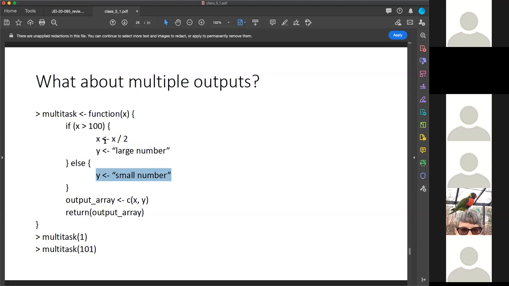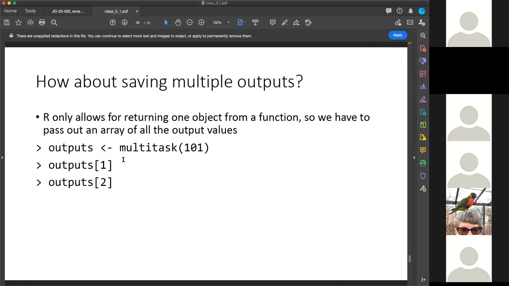If I want to return both X and Y from this function, you would have to package both together as a list or an array. So here I'm basically packaging X and Y into a single variable that's a list. This is going to be output array. Then I output that single variable. But if I wanted to access those two variables individually, then I need to access them individually from that array of variables that was output from the function.